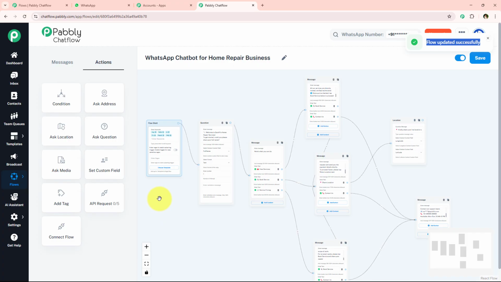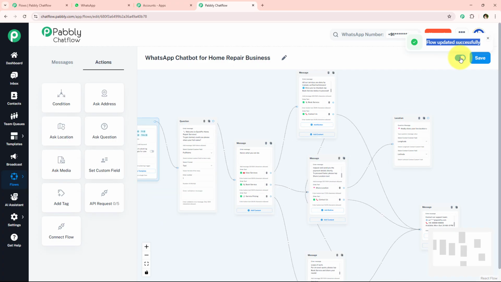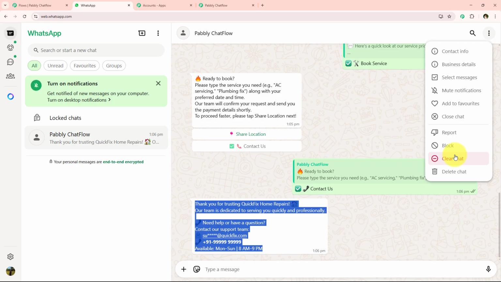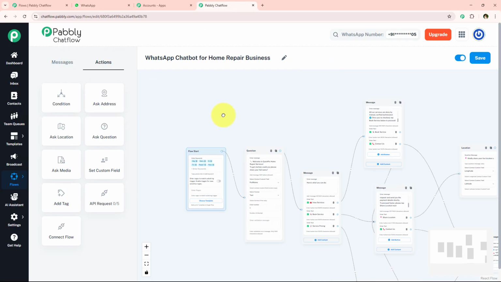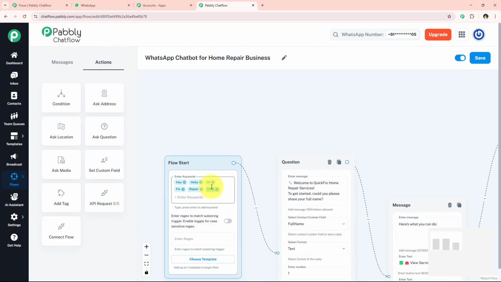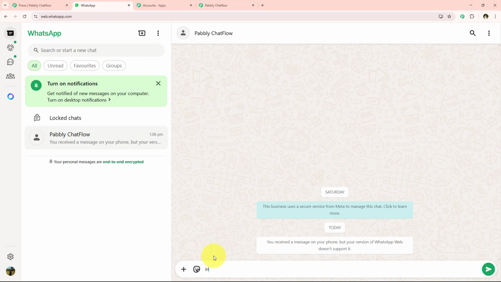So to test this flow in real time, you have to keep in mind that this flow should always be active right over here. If this button is switched off, then your flow is not going to run in real time. Alright, so now let's test this flow. I'm just going to open my WhatsApp, and we're just going to clear the previous chat and test this flow. Once again, I'm just going to send them a keyword. Let's say this time I'm just going to send them the keyword which is help. So I'm just going to enter help right over here and send them this help keyword.